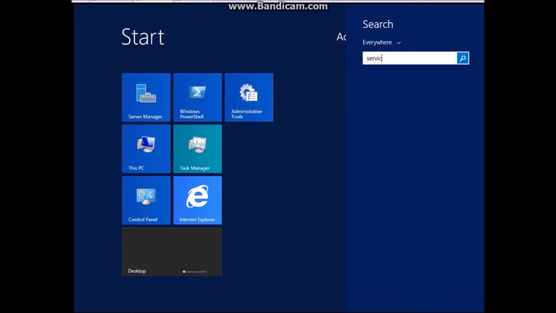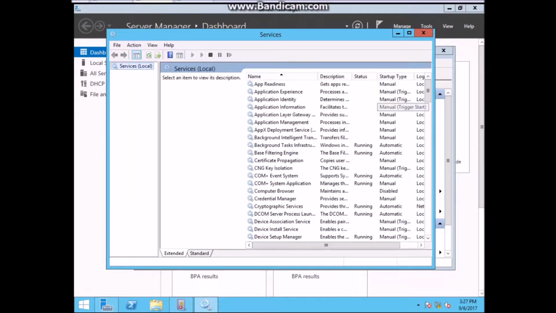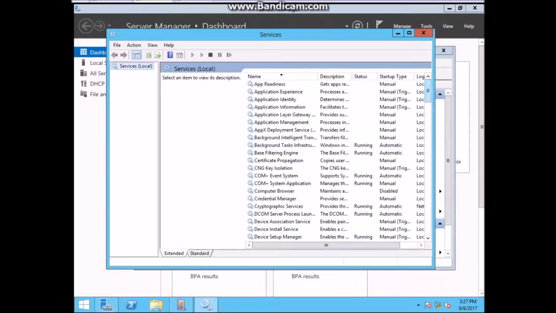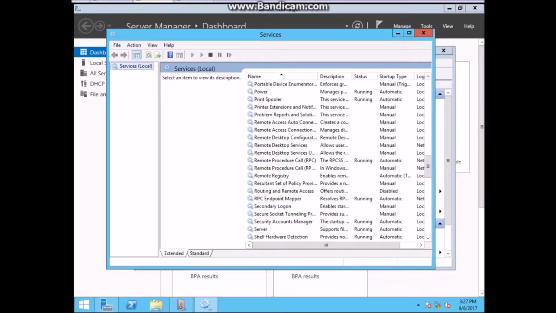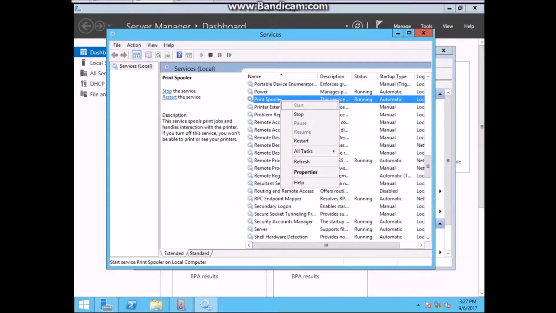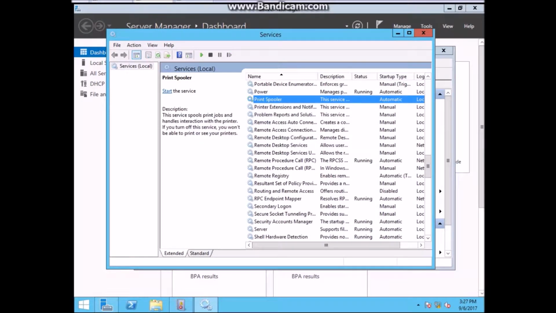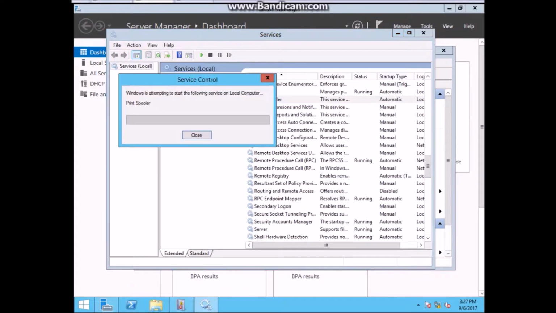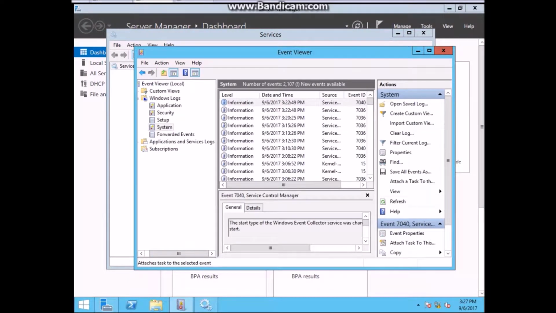So the next thing I'm going to do is I'm actually going to make an event happen. I'm going to open up the Services console, and I'm going to look for the print spooler. Here. And what I'm going to do is stop and then restart the print spooler. So I'm going to do stop here. Stop. And then I'm going to start it again. So I'm going to do start. I'm basically creating an event that we can see in Event Viewer.